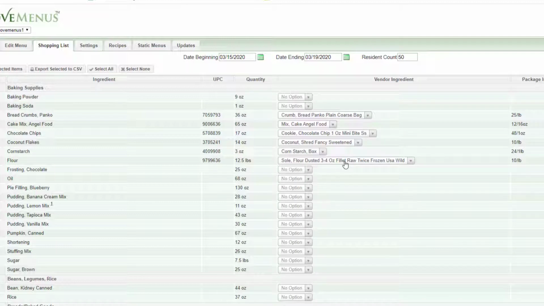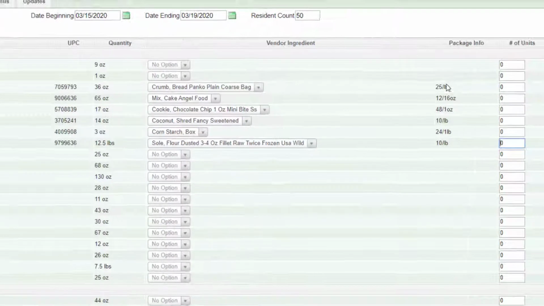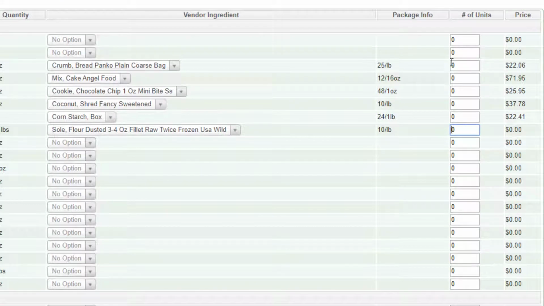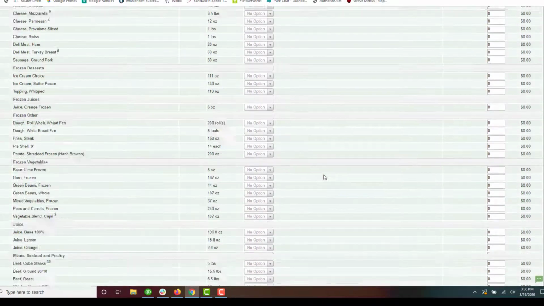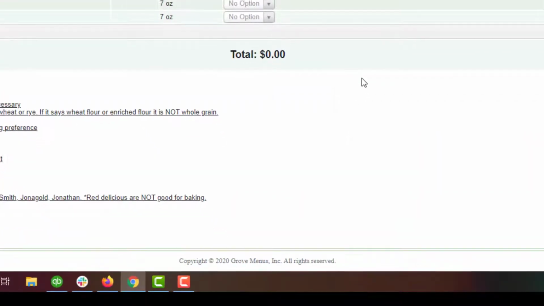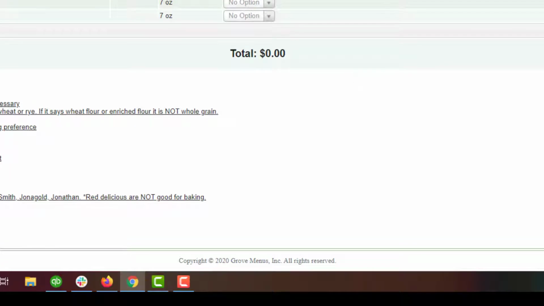Now you only have to do this one time. Once you do that, it'll remember it. You certainly can change it as you need to. There's going to be a column on how it's packaged, and then how many things you want and the price. So if I'd like to have these breadcrumbs, I can say 1, and maybe the flour, I want 2 of these, and so on. You just tell the program how many you need, match these, and then you scroll down to the bottom, and here at the bottom it'll have your total.